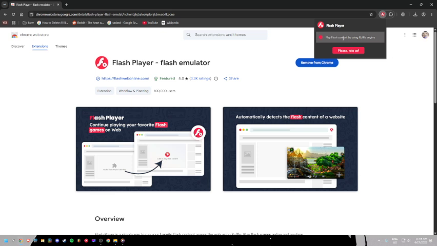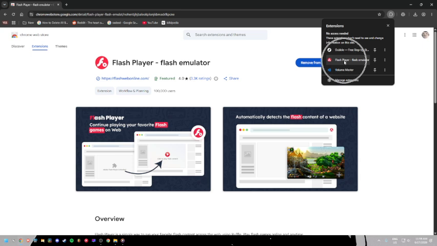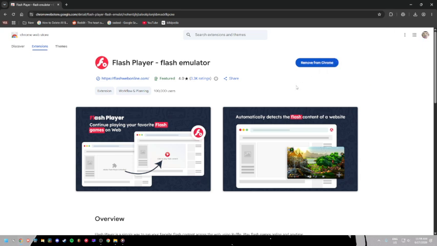At this point, the Flash emulator is installed in Google Chrome. The extension is now part of your browser and may help you access Flash-based content that is supported by that emulator. Keep in mind that results can vary depending on the website, the type of Flash content, and the specific extension you chose from the Chrome Web Store.